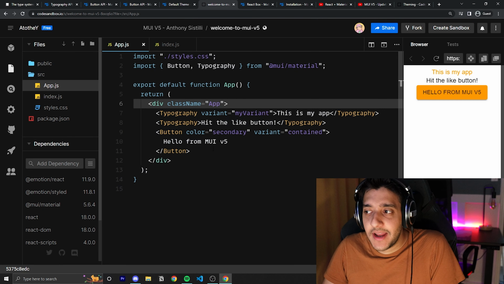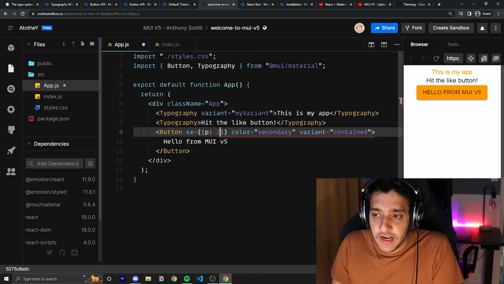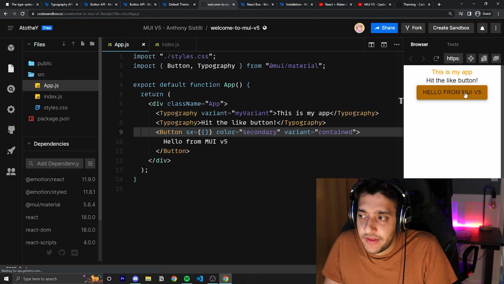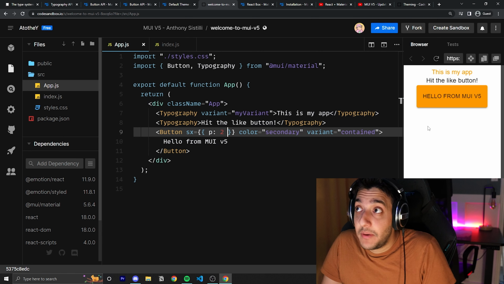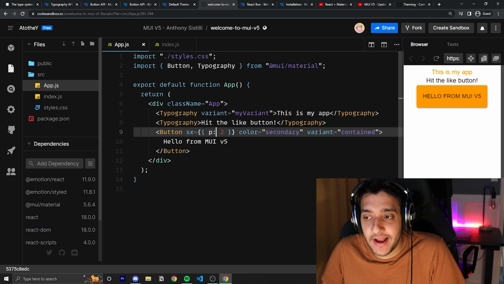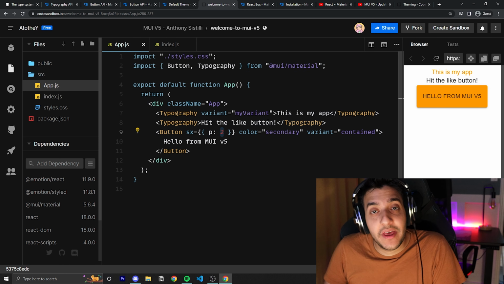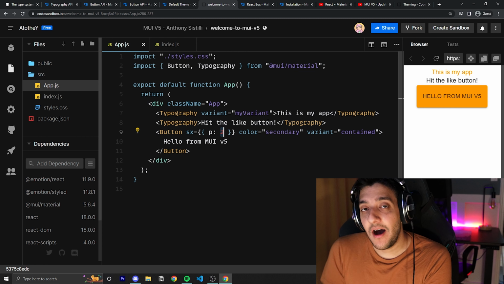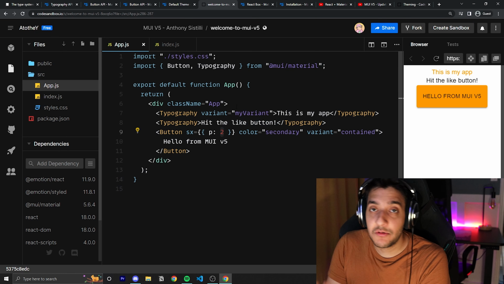So let's go ahead and see what happens if I do that for maybe my button. I'm going to pass in the SX prop, and I'm going to put P to 2. Now, if you didn't catch that, I'll go ahead and redo that. All it did was add a bit of padding to the actual button itself. Essentially, these shorthands are a bunch of different shorthands. P stands for padding, M stands for margin, and the value that you pass in is actually multiplied by the default spacing of the theme. So in the theme, by default, your spacing value is going to be equal to 4 pixels.